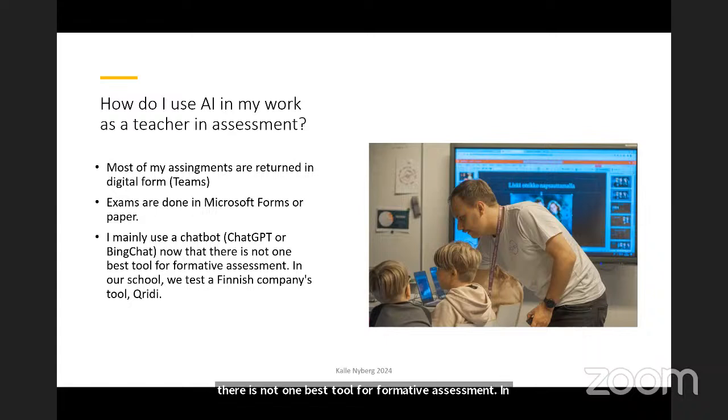In our school, we test a Finnish company's tool called Grade, but the platform focuses on formative assessment, self-assessment, peer assessment, and of course co-assessments to support learning processes. It allows teachers, students, and parents to track the process, set goals, and give feedback in a structured and meaningful way. But it is not AI powered, so there is not any AI in the Finnish tool. It's only a kind of teacher's tool where the teacher can write things down.